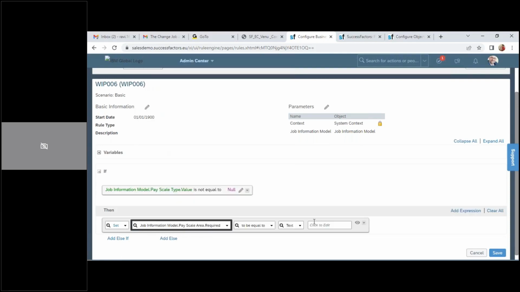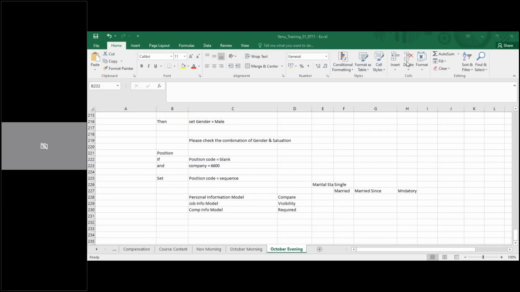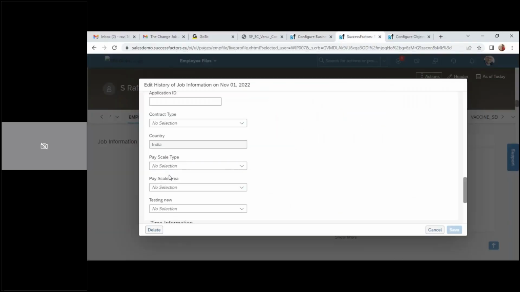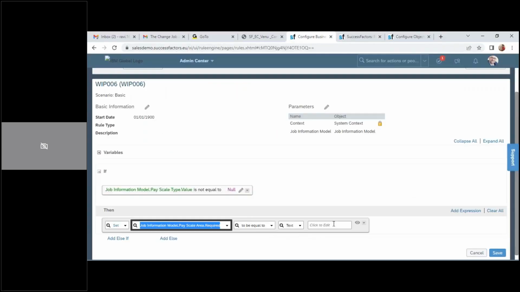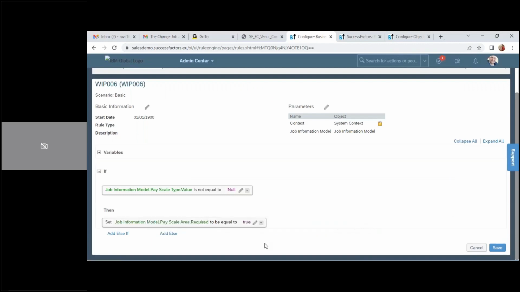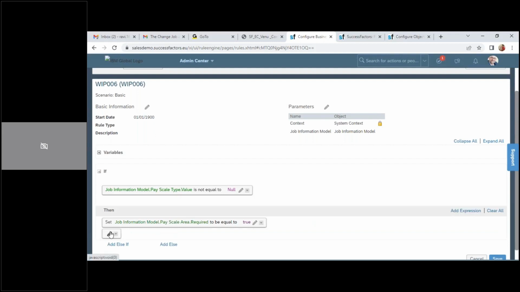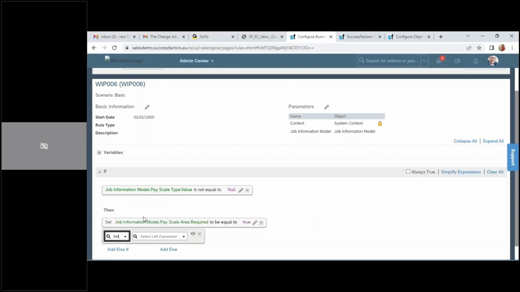Pay scale area required. What is this? Pay scale area only, right? Pay scale area required is equal to, say, true. Okay, and one more thing, I want to set the visibility of the field as well.